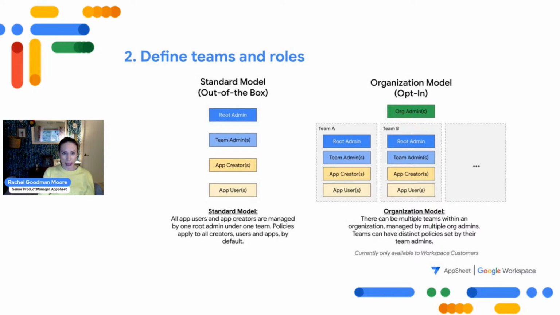A team has a root admin that is the owner of the team, the head of that team. There's one root admin for each team. There are team admins, and there can be several team admins within a team. They can do things like set policies, but they cannot, for instance, delete the team, or transfer apps within users of the team. Underneath the root admin and team admin, you have app creators and app users, and those are the people actually doing the work within the team, although the admins can as well, but they are more of the creator-editor role. So that's the standard model. Policies apply to all creators, users, and apps by default, although you can make this a little more specific if you want, with custom callouts within the policies themselves.